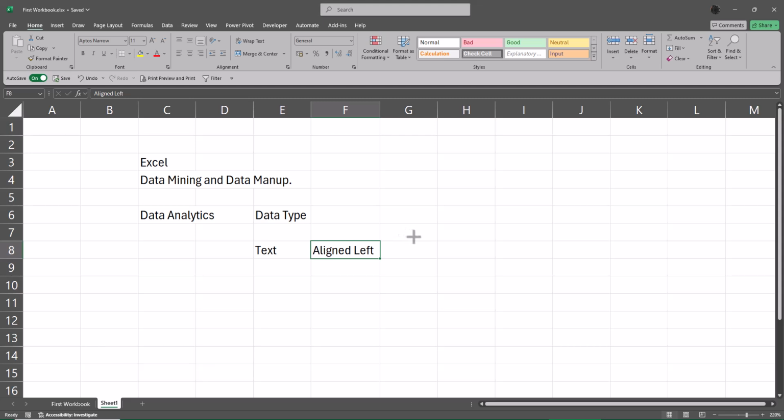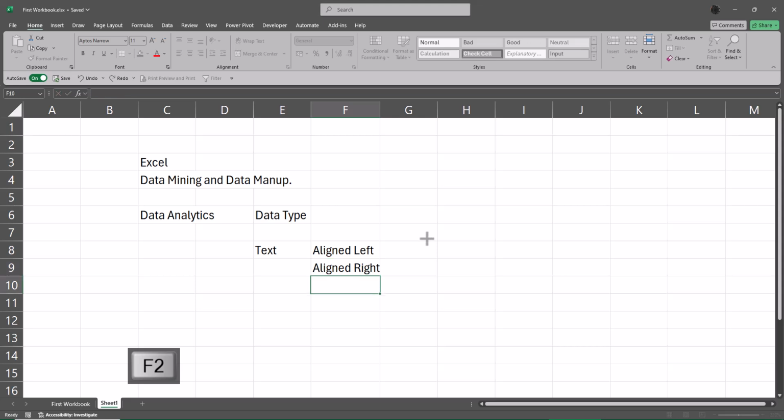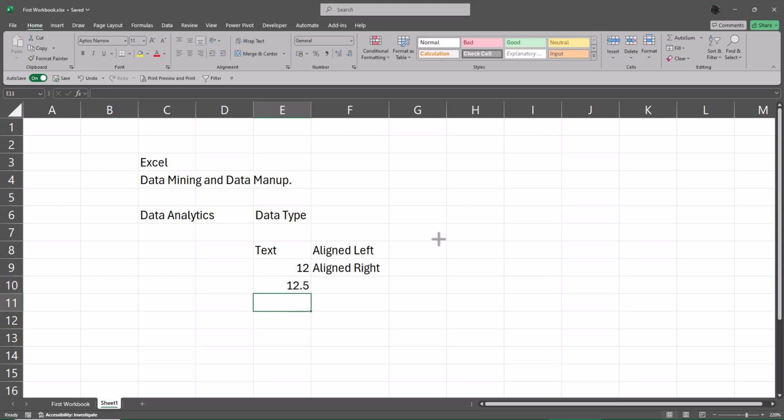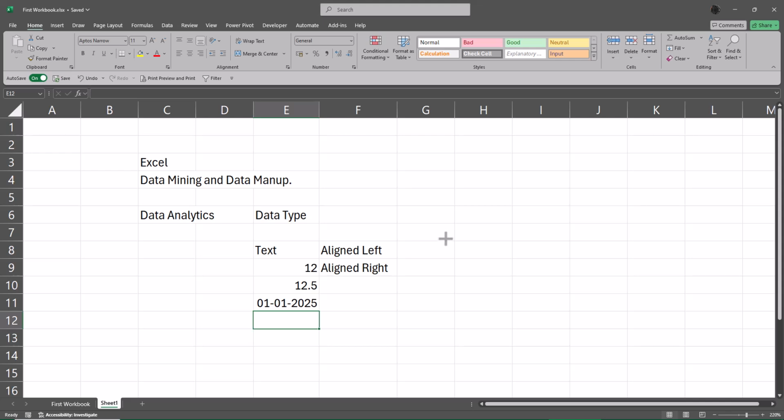But if I add the data in a numbering format, then the data will be aligned automatically to the right. So when I type a number, a decimal number, or a date, everything will automatically align towards right. So this will literally tell you the data type, what sort of data that I am dealing with.